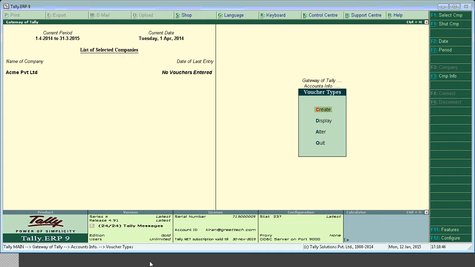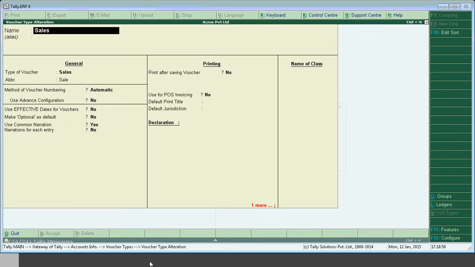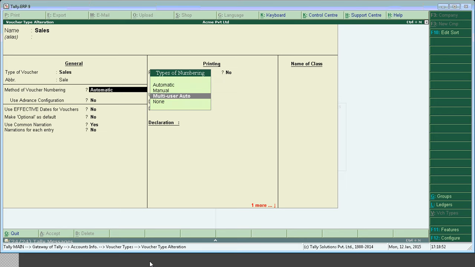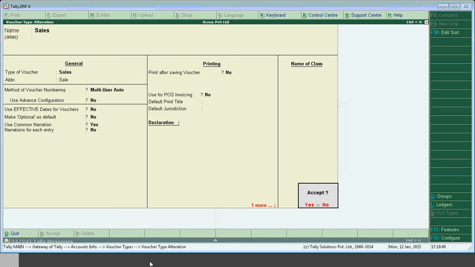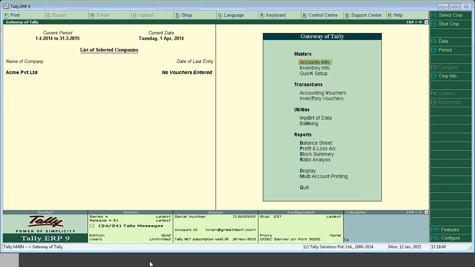Company info, voucher type, voucher, sales, multi-user auto, same configuration as explained in automatic, so use advanced configuration for multi-user auto. So let us check. Let us consider there are 3 users, Mr. Mohan, Mr. Ram and Mr. Shah. All the 3 users are trying to record a sales voucher.